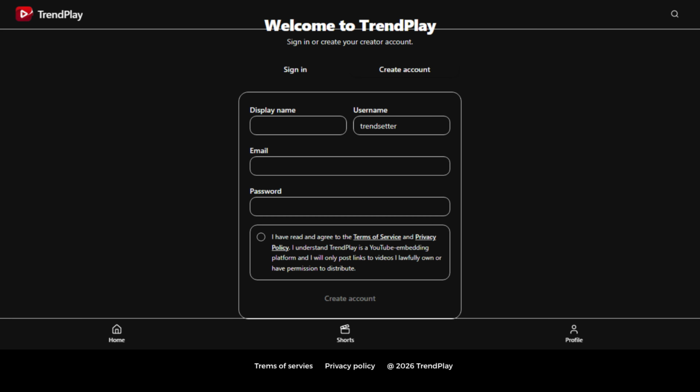Display name. Enter your display name. Username. Type in your unique username, such as Trendsetter. Email. Provide your email address. Password. Set your secure password. Terms agreement. Check the box to agree to the terms of service and privacy policy. Final step. Click on the Create Account button to successfully register your account.